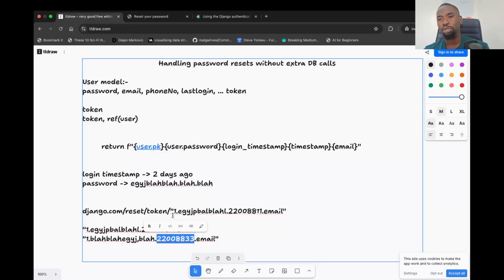So this way you have a string that is usable exactly only once, cannot be tampered with, and gives you no room for security concerns. So it's very efficient and it works just like magic. So that brings me to the end of this video.